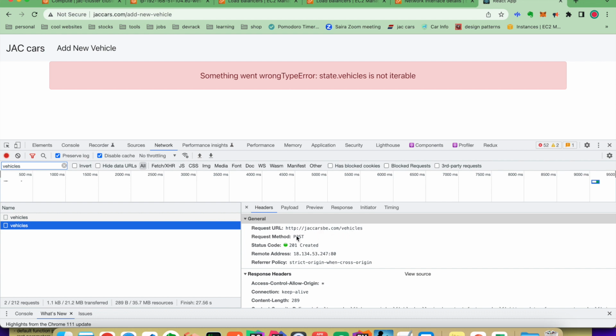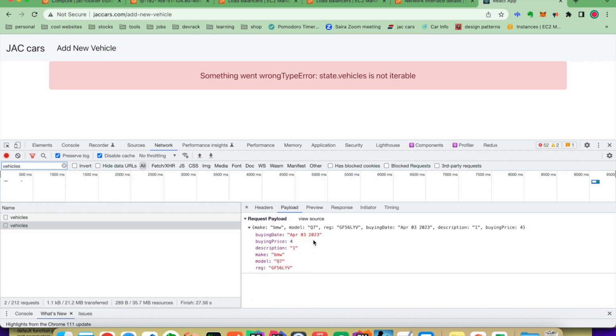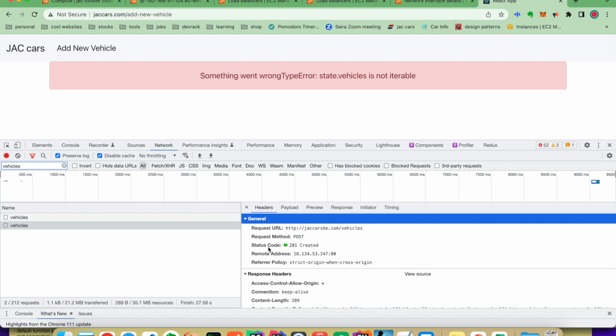jackcos.be.com/vehicles, which is a post request, and the payload is whatever data we entered in the form. We got the status code as 201, which means that it has created the record in the database at the backend. So there you have it.